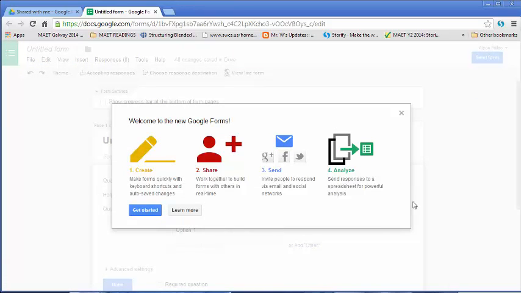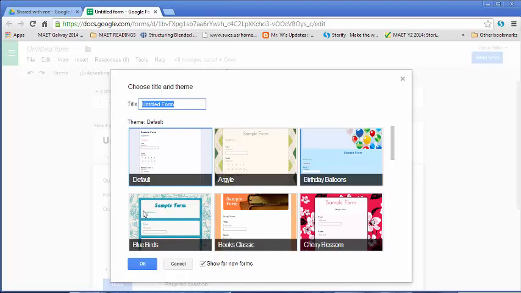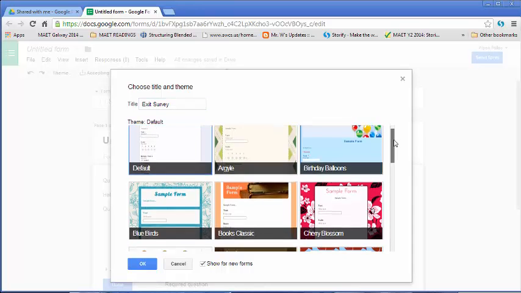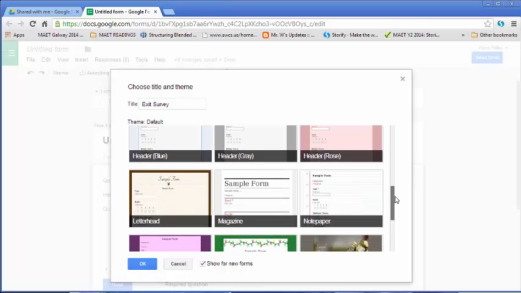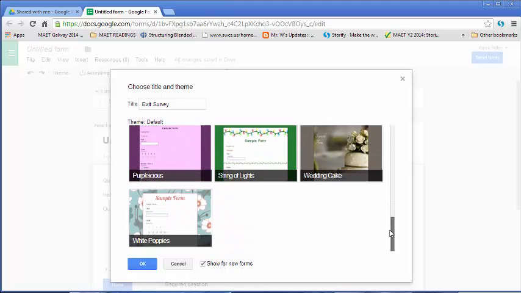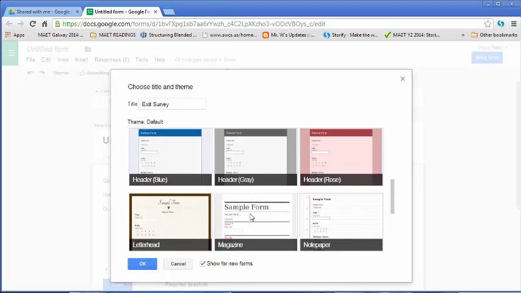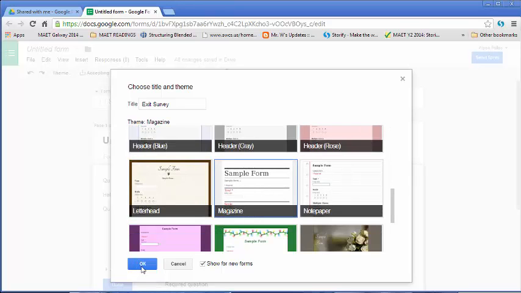Here, if this is your first time with Google Forms, you will see a quick tutorial of how to use this. We're going to go ahead and just get started. First thing that will pop up is a different template or a theme that you could use, and you can title it here. I'm going to title this one Exit Survey, and you can pick from all of the different themes. I like to keep mine fairly simple for my students so that they aren't distracted by other things. Magazine is one I like to use, and we're going to press OK.